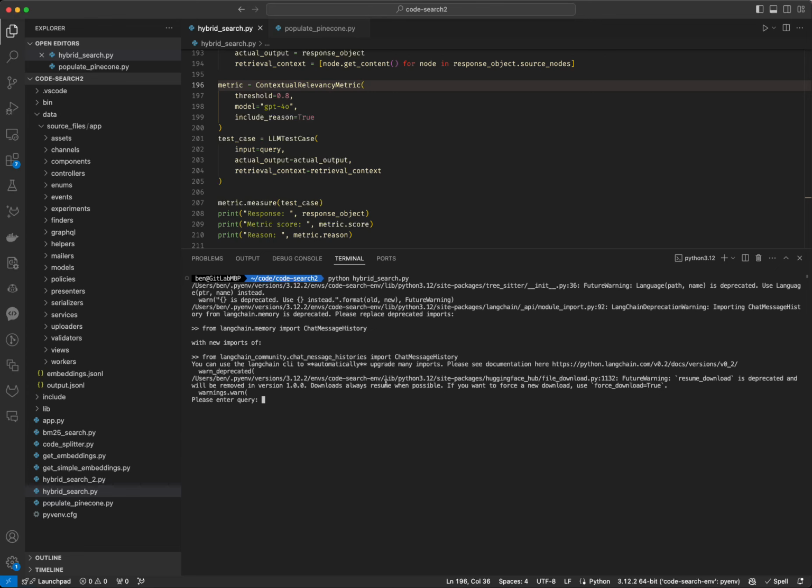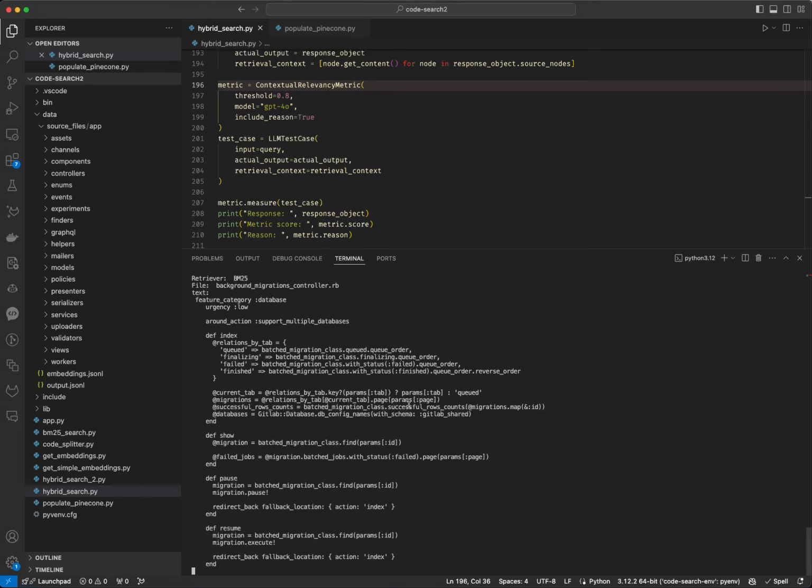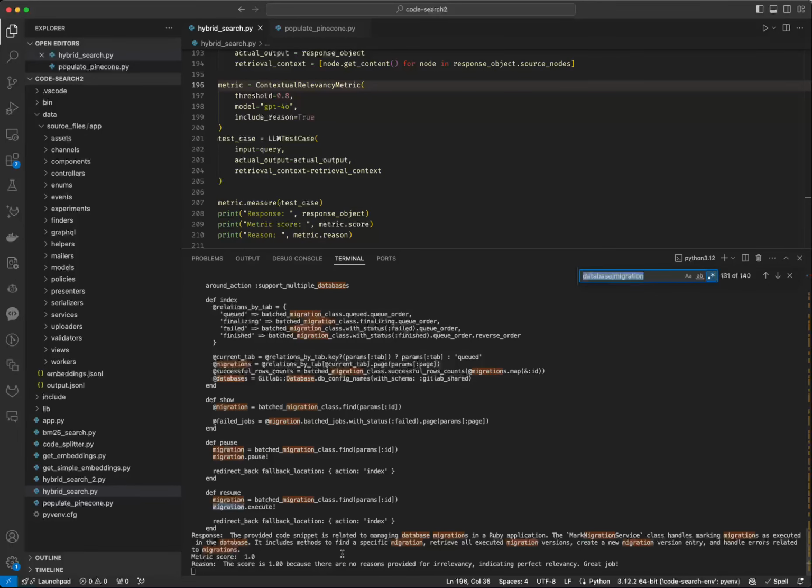Okay, it should ask, there we go. So let's do database migrations. And then you can see the results. Here it's going to show you running this DeepEval relevancy check for the context, so that you can see the response here is saying the product code snippet is related to managing database migrations, so the metric score is 1, the threshold is 0.8. So there's basically no reason provided for irrelevancy, so it's perfect relevancy.